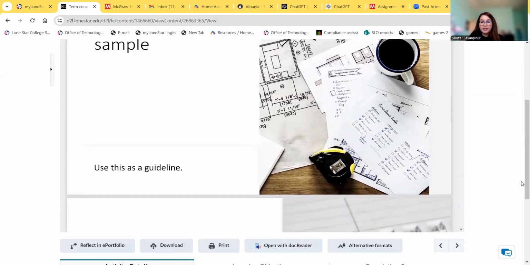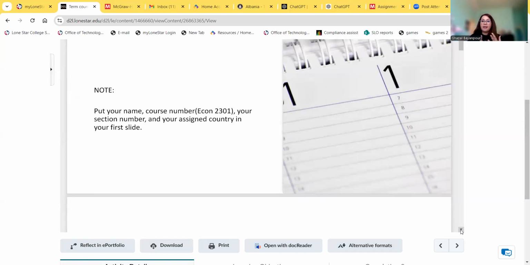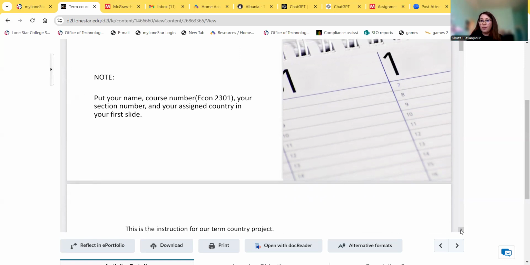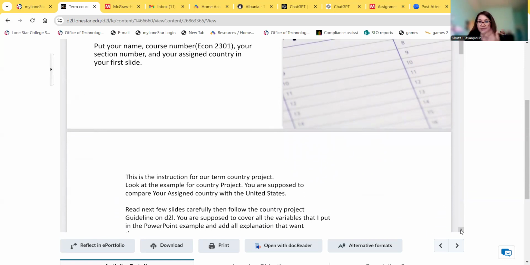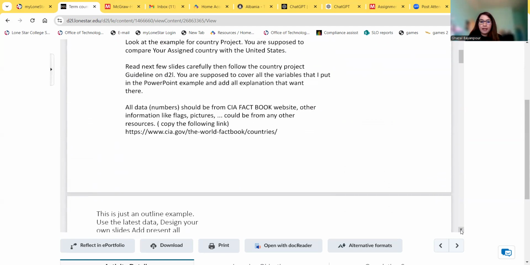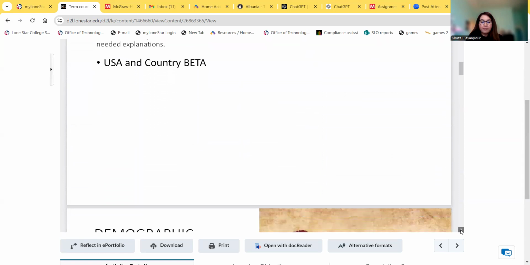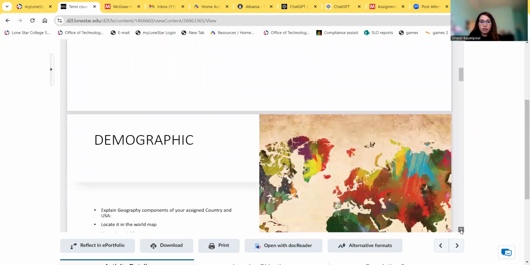So in the first slide, you have to have your name, your course number. Course number is Econ 2301. Your section number, my name. I forgot to write my name, and also your assigned country. I need to know your assigned country. I know I'm going to email it to you, but have it also here. Use the CIA Factbook, and I am doing US versus country Beta.